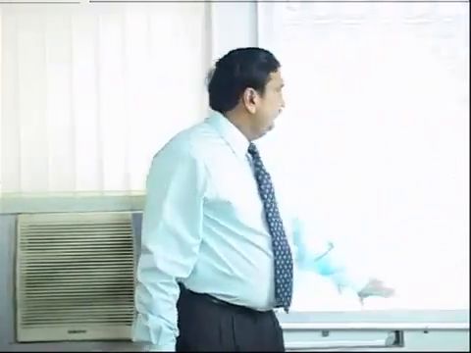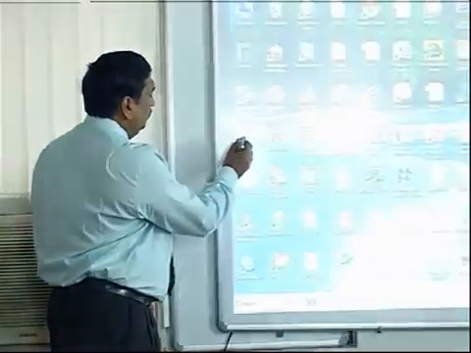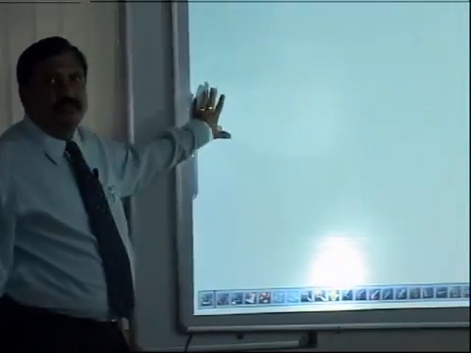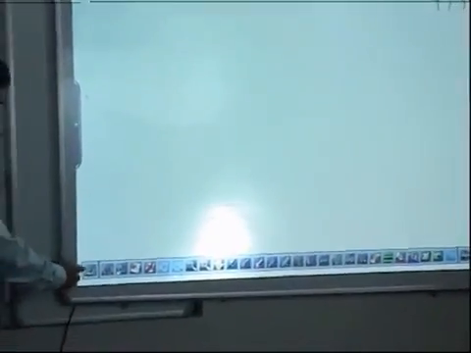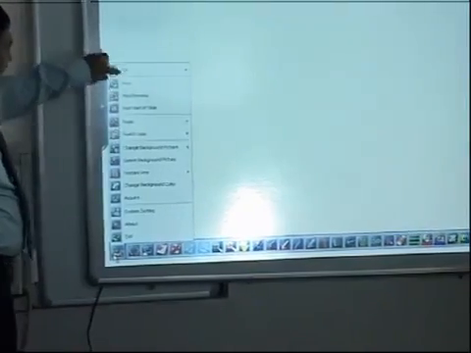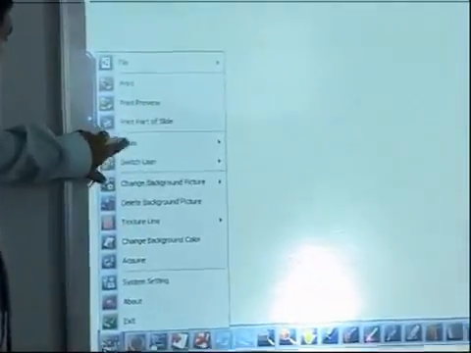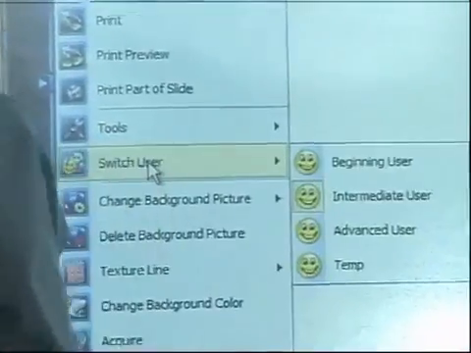After the calibration, we have to open a software, Clarity MI board software. Just double click it. So the software is open now. This is a whiteboard. And actually in this software, see, if you go to the start button here, you can see there are a lot of file, print preview, lot of things come here. You can see the tools, switch user.